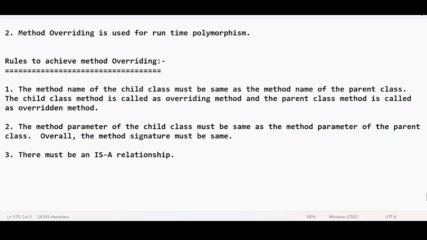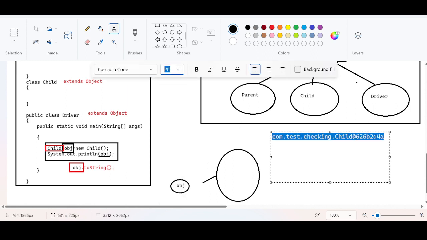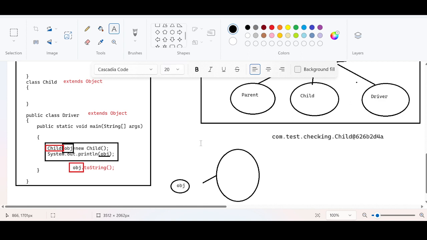Now see what I am going to do now. Okay, now what can we do? How can we manipulate this? How can we override the Object class toString method? What could be performed here?